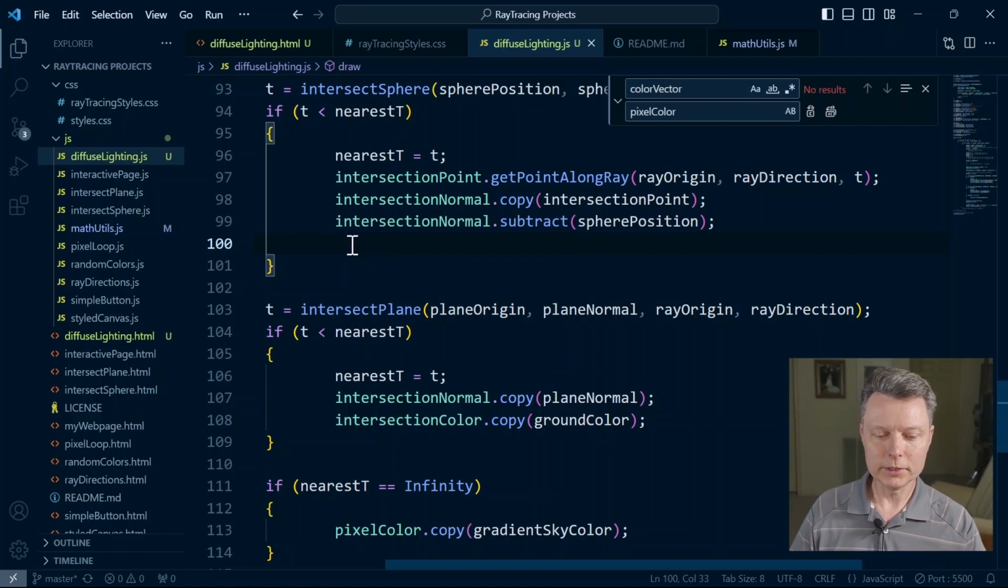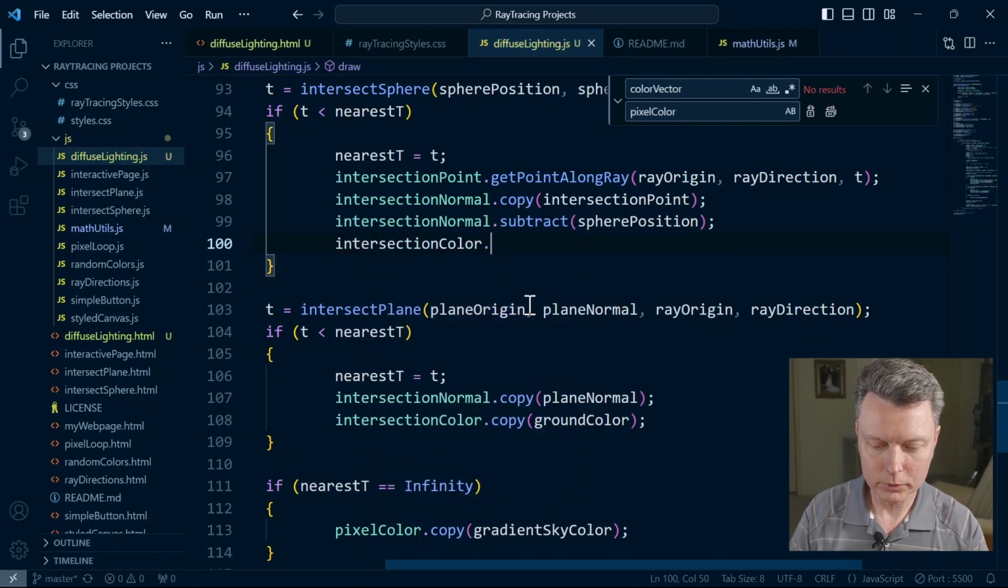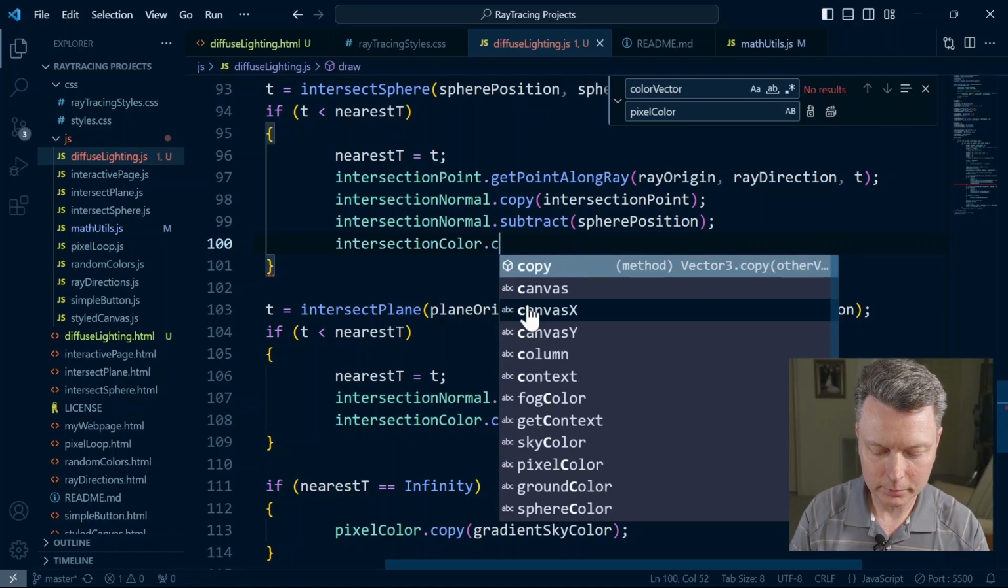And now all we need to do to finish up with this intersect sphere data filling is just to fill in the data for the color. So let's fill in the data for the intersection color. So type intersection color, we'll click on that, and then we're just going to simply copy, so .copy.